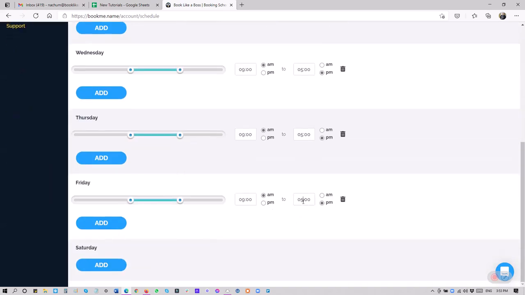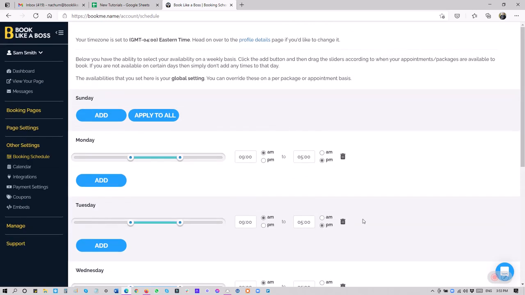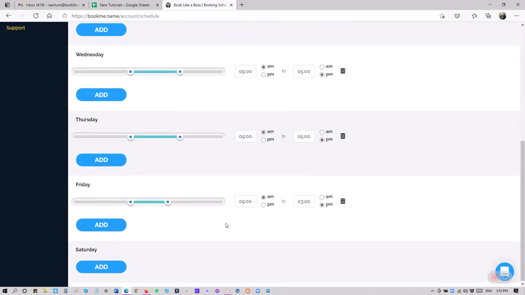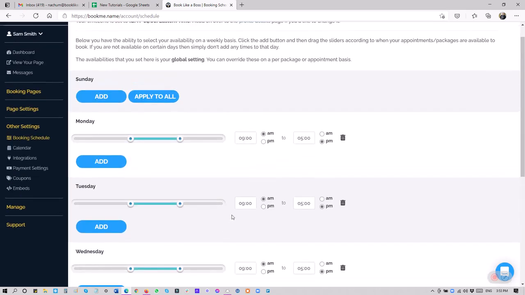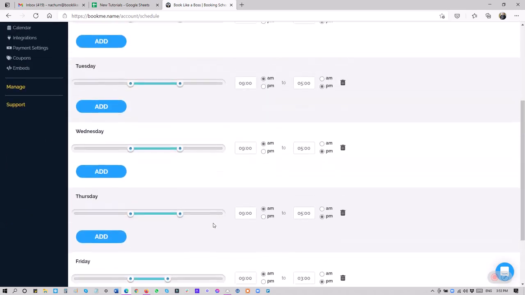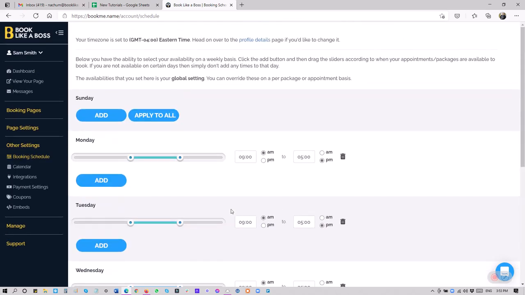Now let's say on Fridays you get out early for the weekend, so we're just going to switch this from 5 o'clock to 3 o'clock, and boom, automatically saves. And now your calendar is set Monday through Thursday 9 to 5, and on Fridays from 9 to 3. These are the times it'll be available for booking.